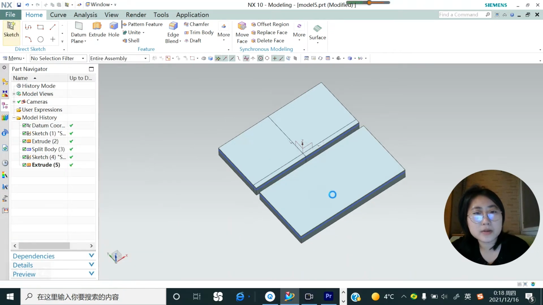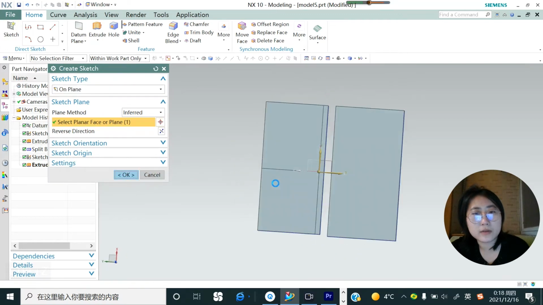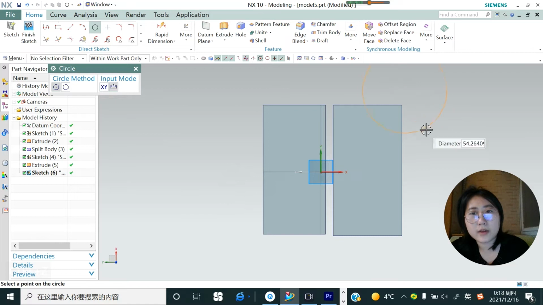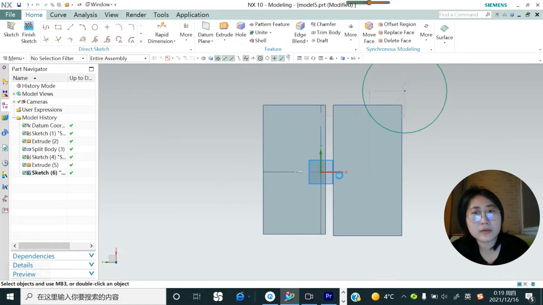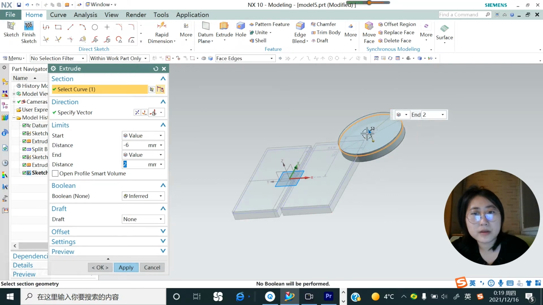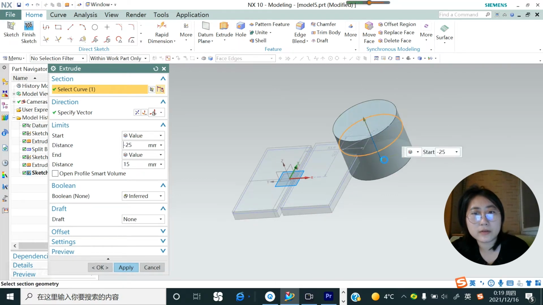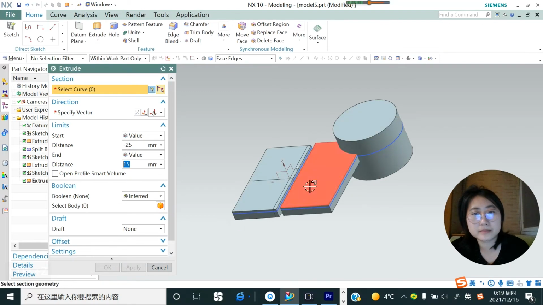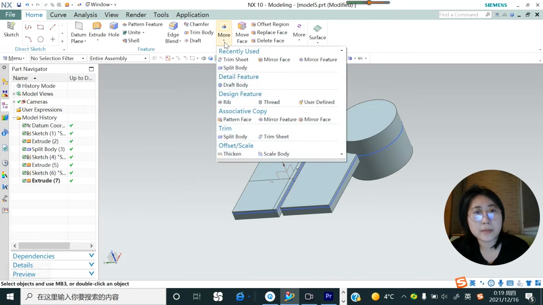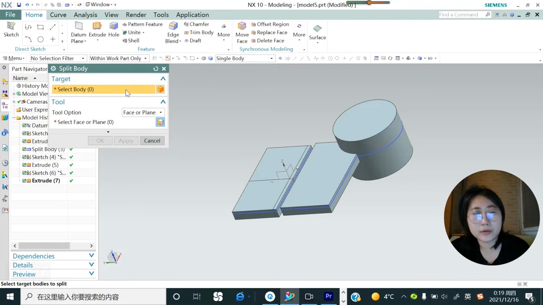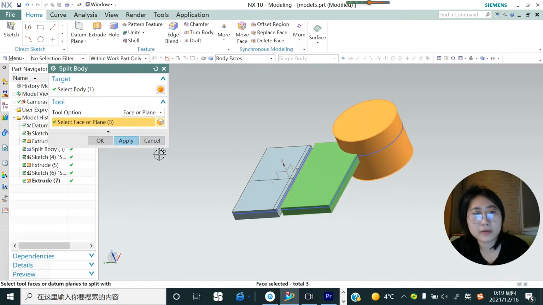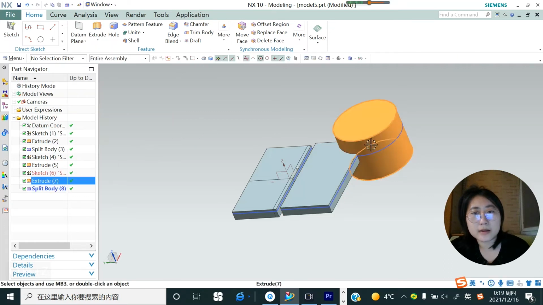At this moment, I also go into this sketch and create this circular shape and extrude this circular shape so it becomes a column. Let's hit apply. So I'm going to split body. I choose this body I want to trim, keep the face or plane, select this face and hit apply. And I click this column and press Ctrl+B.